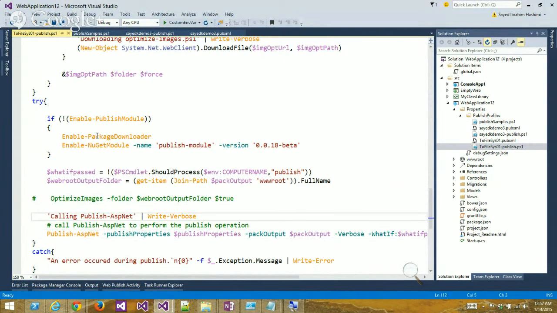But the whole point was, you don't have to necessarily know anything about how Visual Studio publishes. All you have to know is how to modify the folder that your project is in. And then you can do that either before or after the items are published. And then all you really need to know is PowerShell.